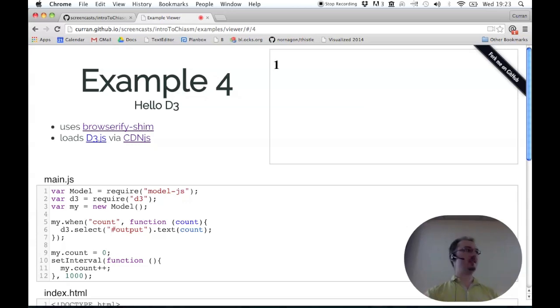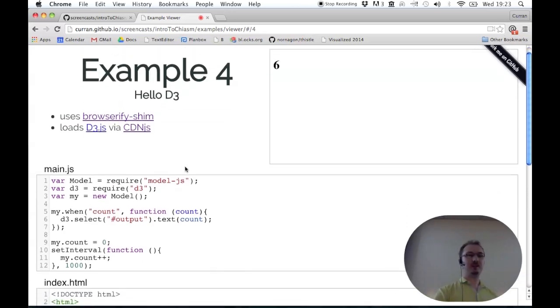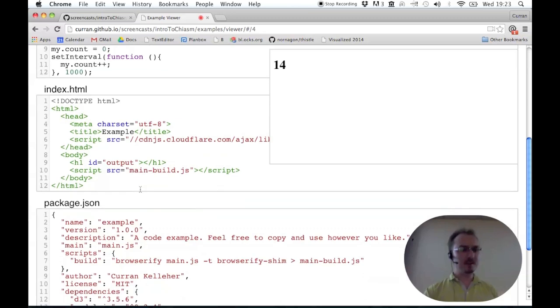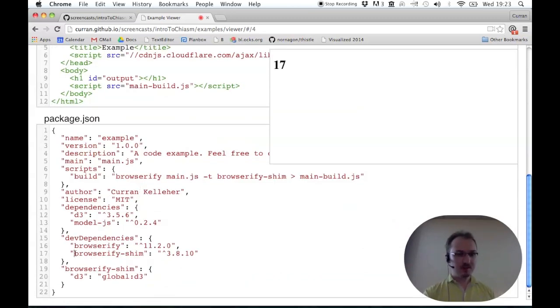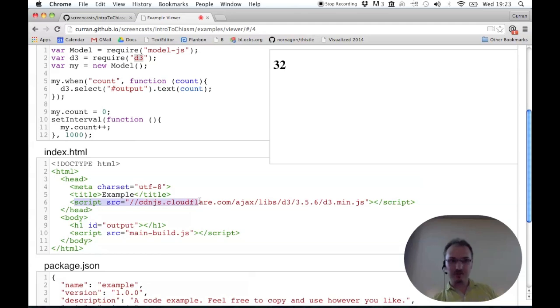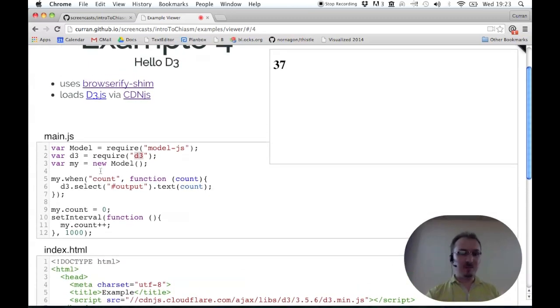So hello D3. Now I'm introducing D3 into the mix. I'm using D3 as an NPM package and then using Browserify to bundle it up. But I'm using this other thing called Browserify shim to actually exclude D3 from the bundle, because if you include D3 in your Browserified bundle, it's like, I don't know, 300K or something. It ends up being this massive bundle. So rather than doing that, I'm excluding D3 from the bundle and then including D3 on the page through a CDN like this.